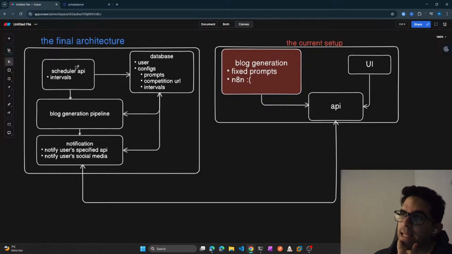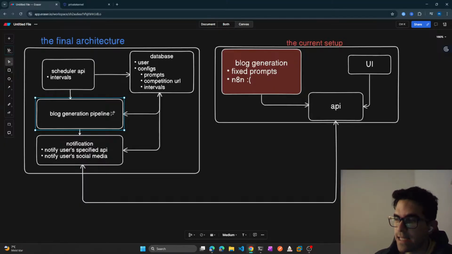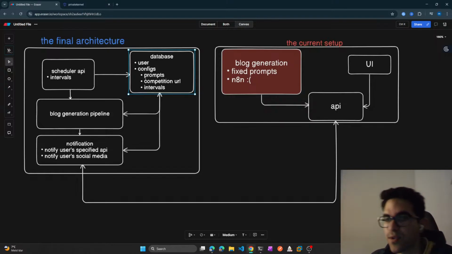And we need a service to handle this part. And then for example, every day or every few hours, we call the blog generation pipeline. And we say, hey, please generate the blogs based on the configs that you can see on the database. For example, the prompts, the competition URL, the intervals, or in general, the settings that are related to the blog generation pipeline.